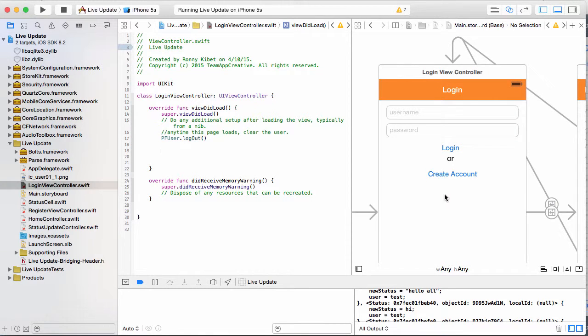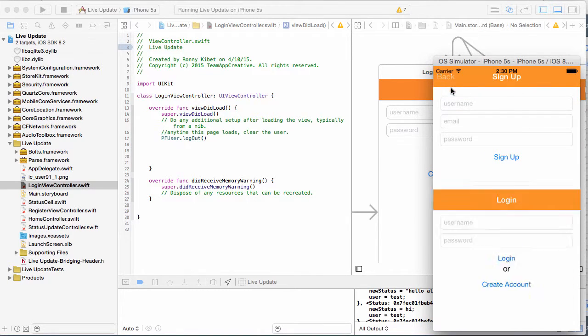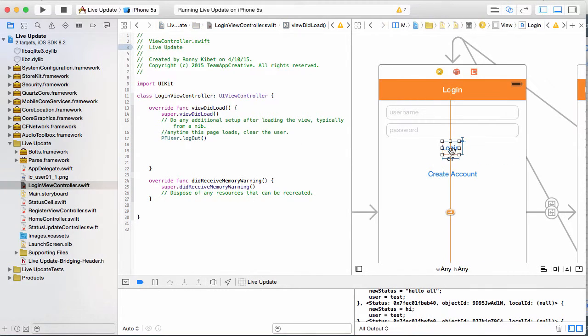Okay guys, welcome back. Now in this video we're going to see how to log in the user. As you can see right now, if you try to click the login button, nothing happens whatsoever. When I click create, then that works. So let's start working with the login.